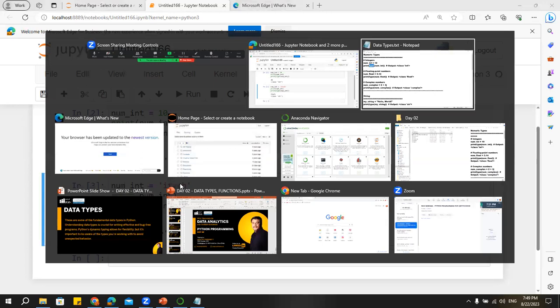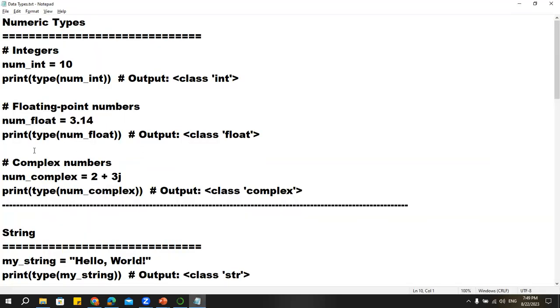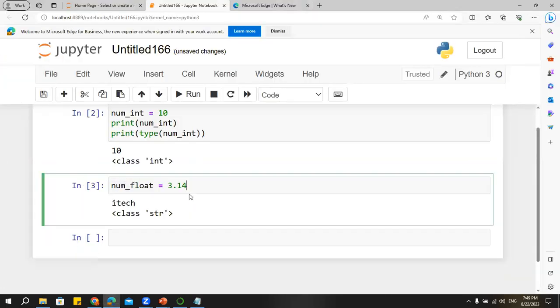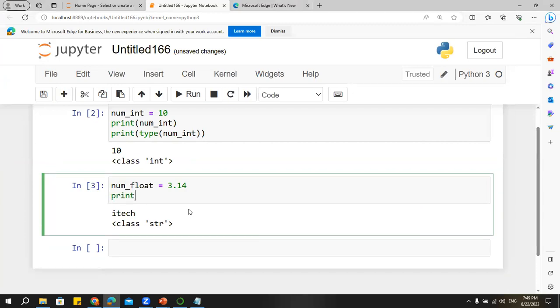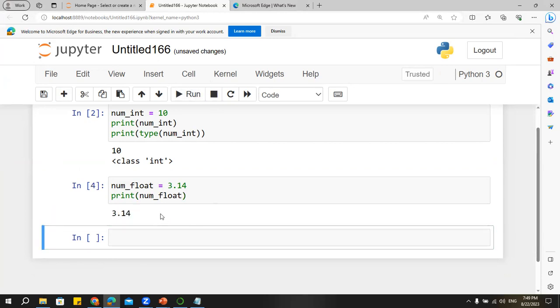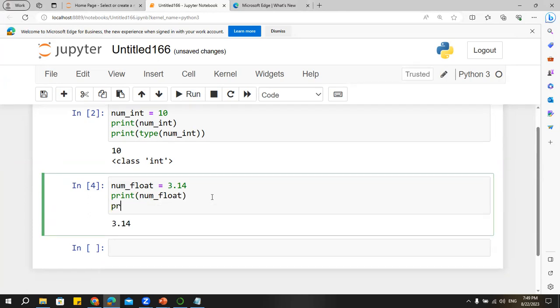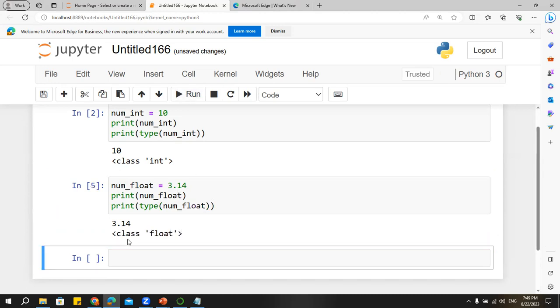Now, let's go here and understand a floating number. Float means what? Decimal number. I'm just taking this and I'll just paste it. I want to print the float. Let me run this. See, it says 3.14. Same number it is printing. Now I'll say print type num_float. I just want to know what type it is. See, it is float.